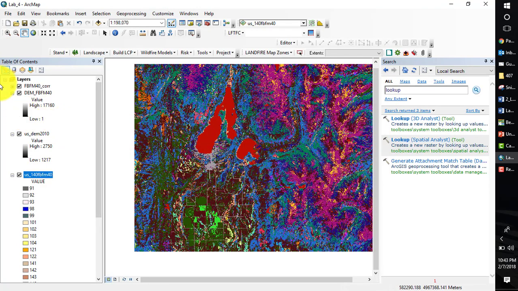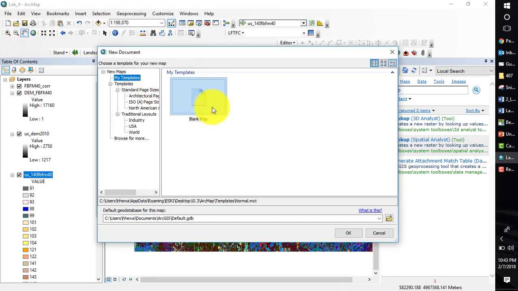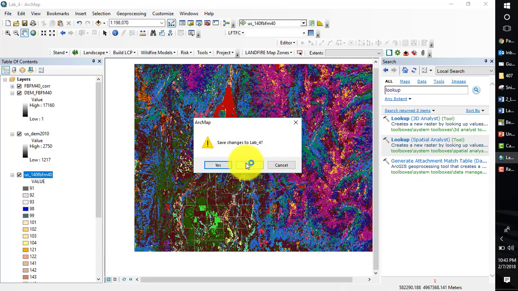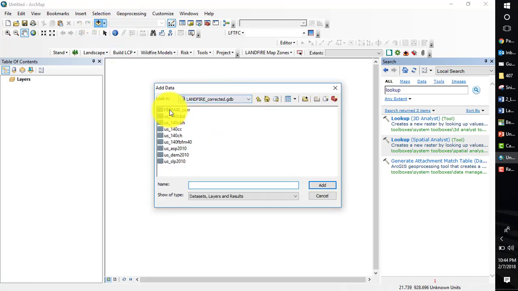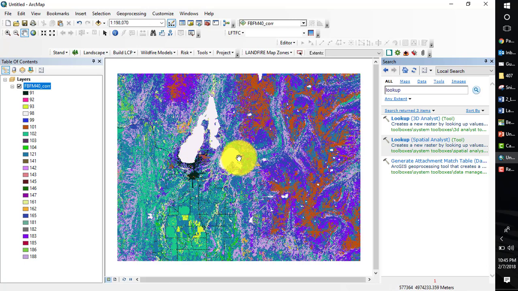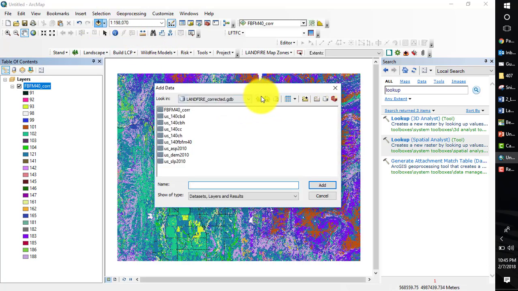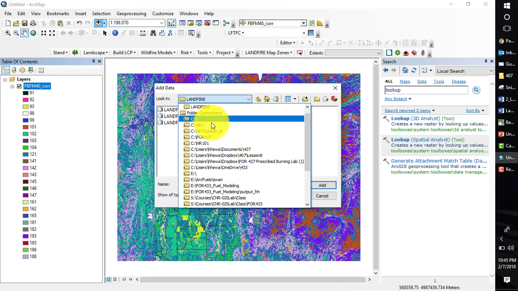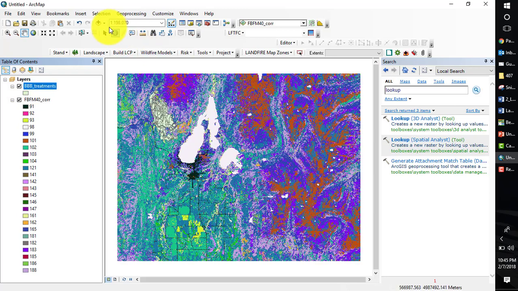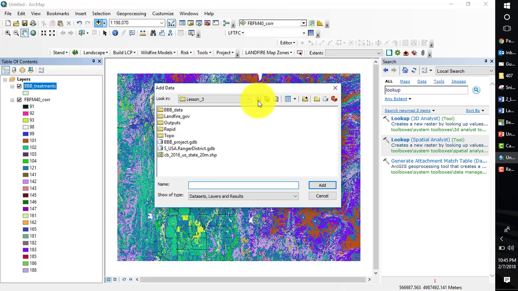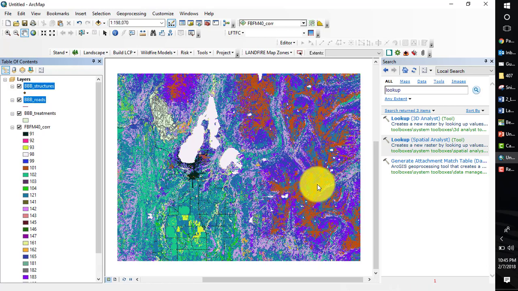Moving on to creating treatment alternatives. To begin, we're going to create a blank project. We're not going to save what we've been working on since we've just edited some layers. So we're going to start by adding our new FBFM40 layer along with our treatments polygon from Lab 3, in BBB data, and then some data that you'll download from BB Learn for structures and roads.